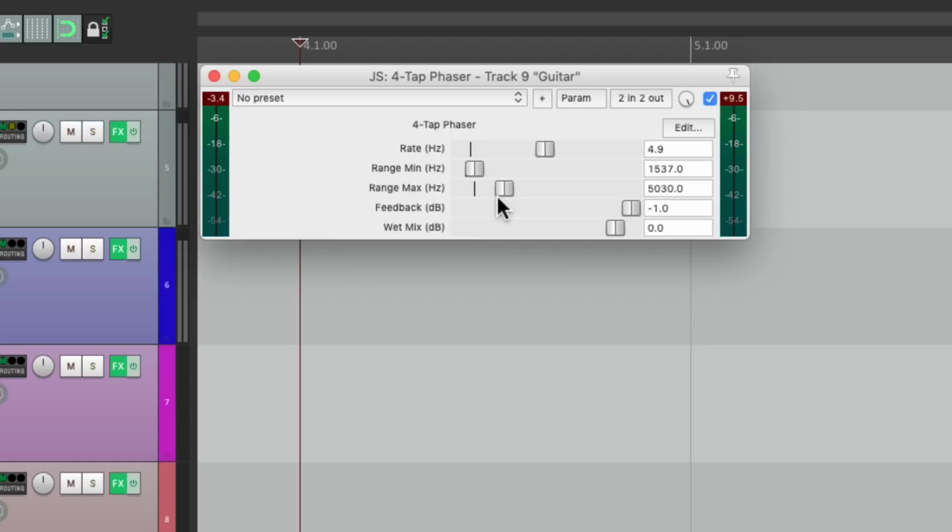I think you get the idea. The phase effect is very useful for just about any source you could think of. And that's how you create it or use it in Reaper.